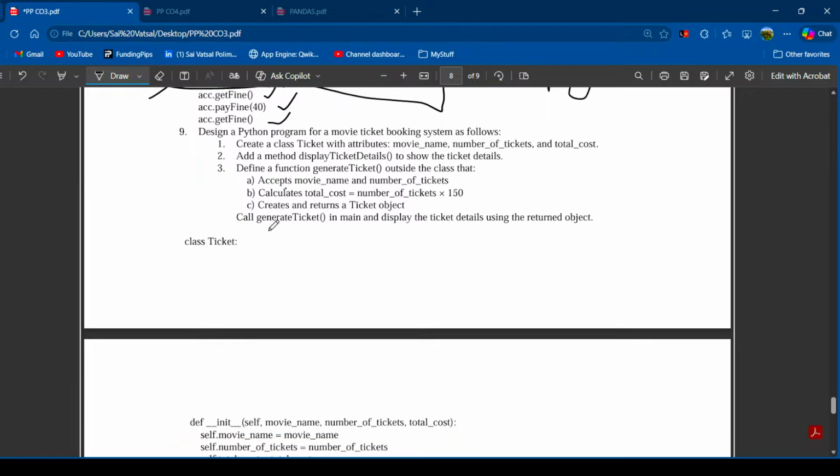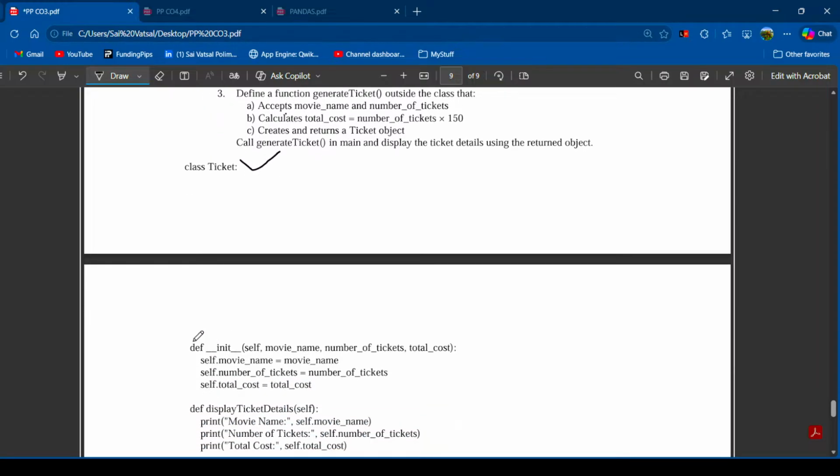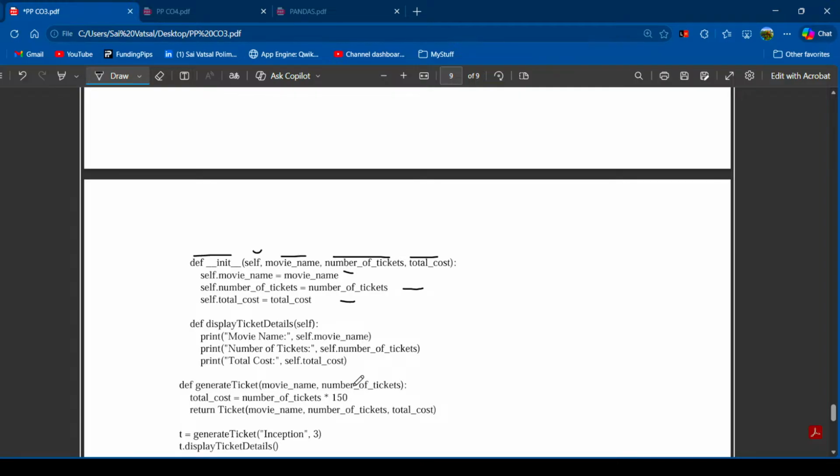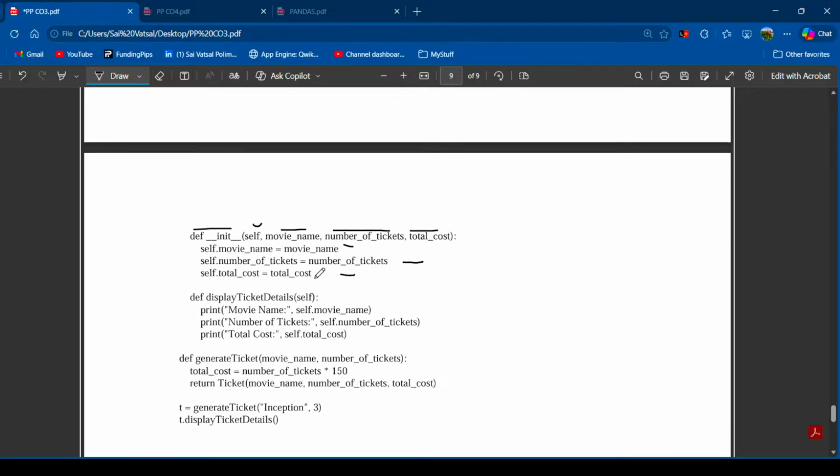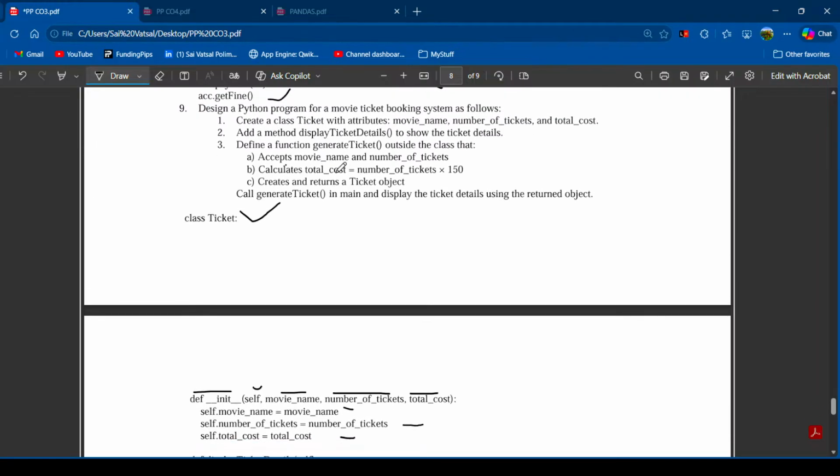Class generate ticket. So first we have to use class Ticket. So def init, they mention the self function. First movie name, after that number of tickets and total cost. So self.movie_name equals movie name, self.number_of_tickets equals number of tickets, self.total_cost equals total cost. So first we enter all those things. It is correct. After that we have to display those things.